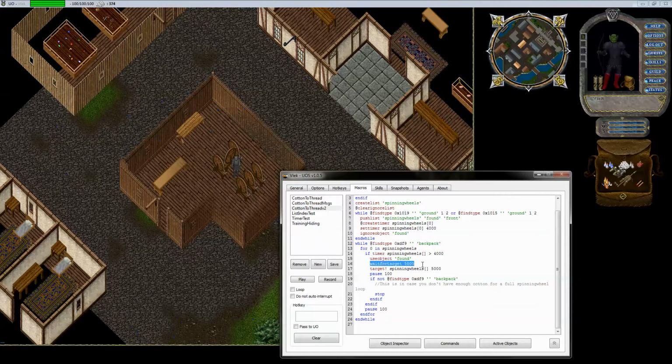and we're going to wait for target. So we're going to wait till we can use it. We're going to target that specific spinning wheel that we're using for this iteration. We're going to pause a minuscule amount of time just to make sure that the script doesn't just trip over itself.